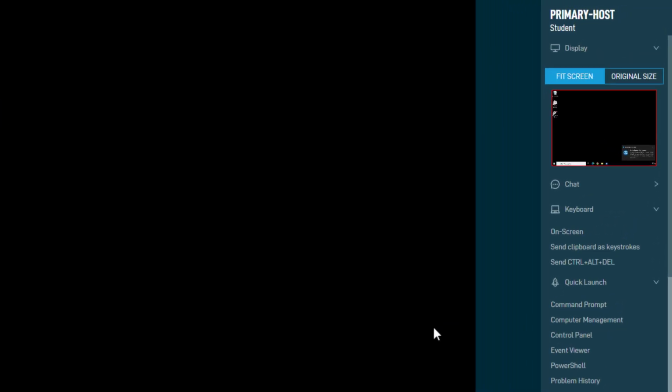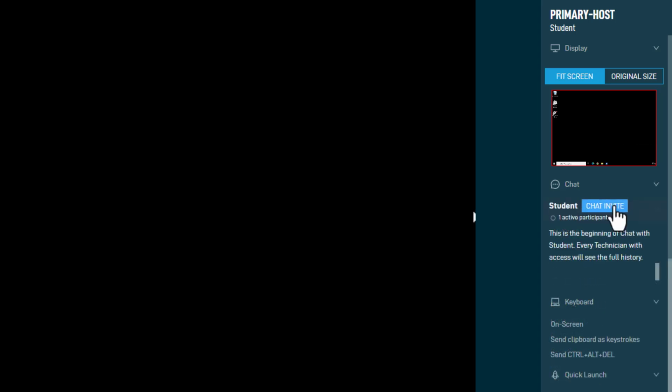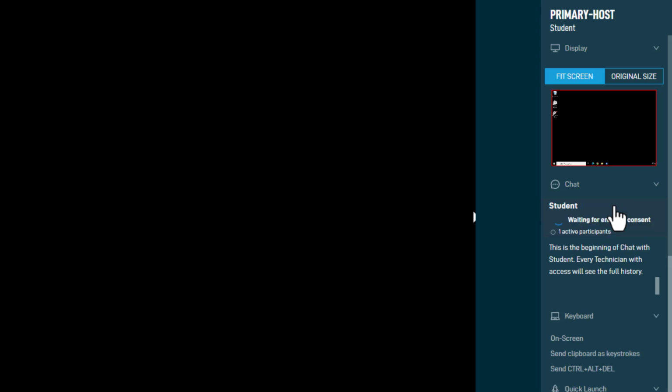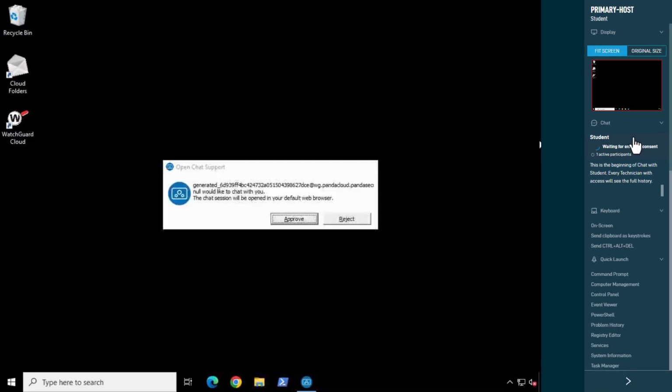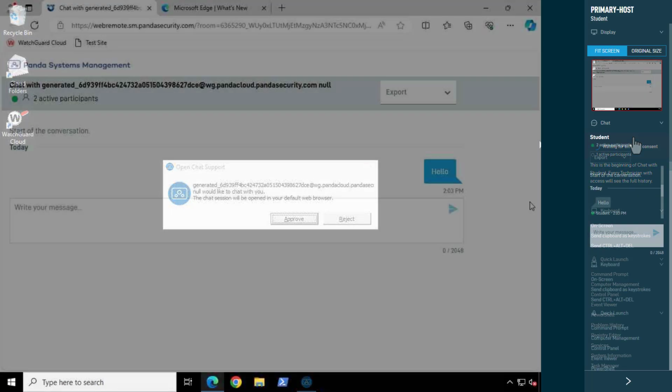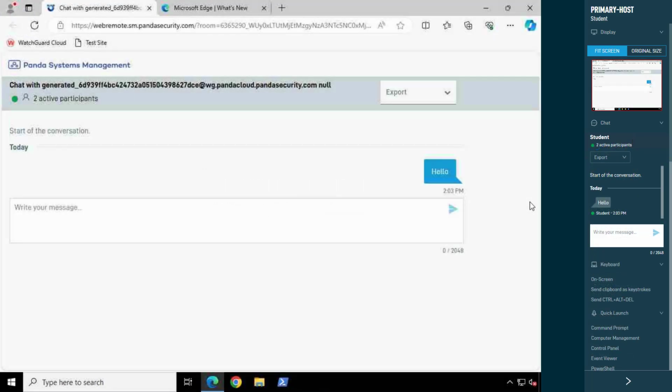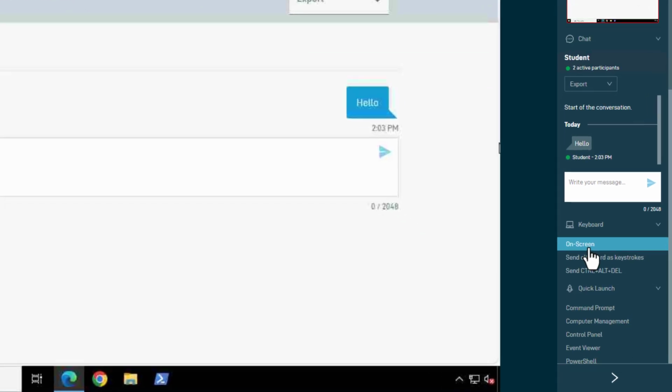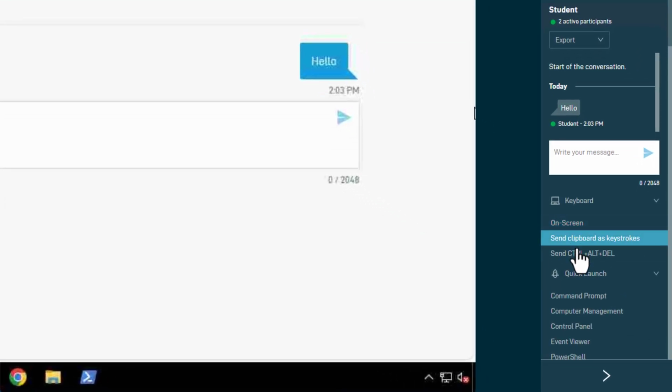Starting with display, I can change how I am viewing their screen. I also have an option to chat with the user. After I open up chat, I need to click Chat Invite. Then the user will be prompted to join the chat using a browser in their system. I also have some basic keyboard options like sending a Control-Alt-Delete, and I can even type in my clipboard to paste text.